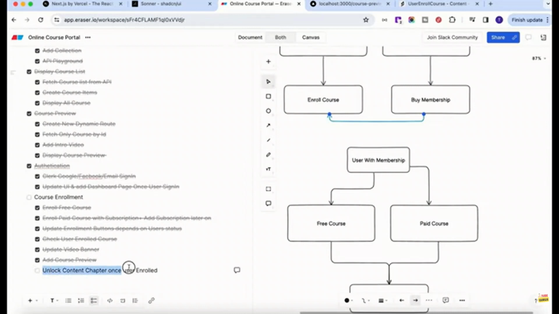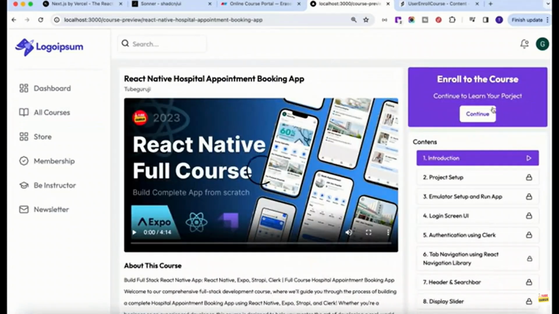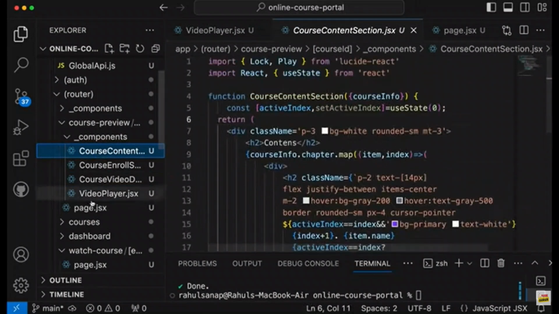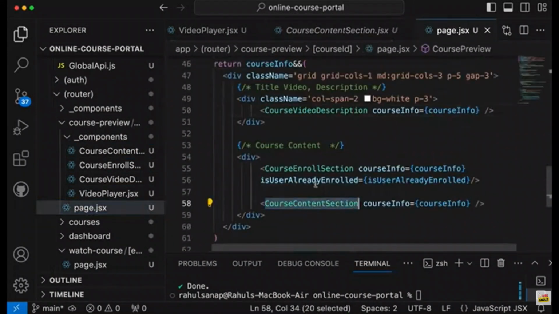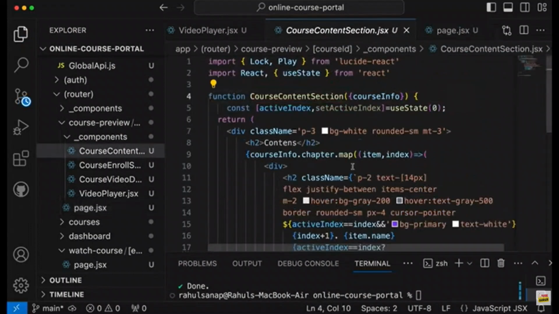Now we need to unlock the content chapters once the user enrolls. It means right now it is disabled, and we need to change this button to a play button as well, because the user already enrolled in the course. So in this case the user already enrolled, so we need to change this one. This one we added inside this course content. So inside this course content screen, let's send this user enroll value, because we know that the user enrolled in the course. We will set this value to this course content screen and accept it here.